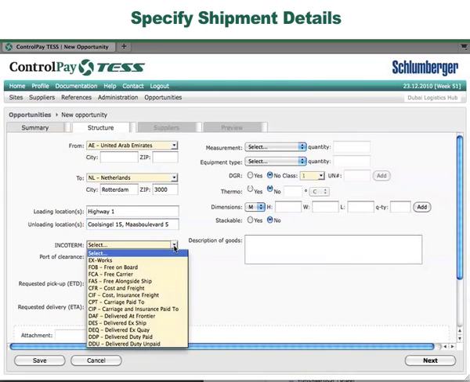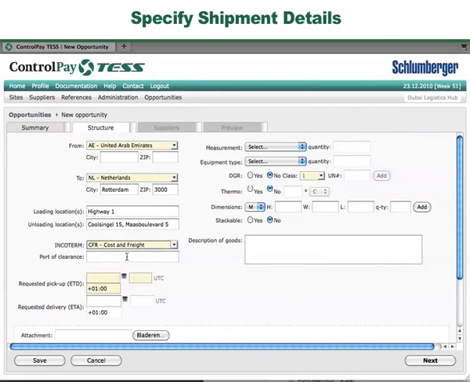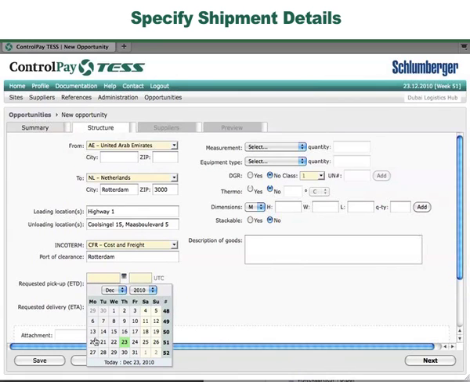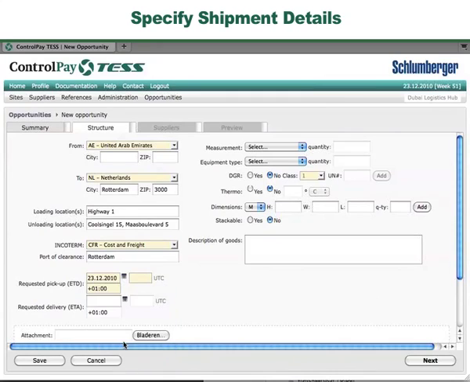From the drop-down list, please select the Incoterms that define the selling terms. If customs clearance is in scope, please fill in the port of clearance. By using the calendar, please select the requested pickup and delivery date and time. Very important, when filling in the required delivery time and date, please consider the time zone of the destination. Tess allows you to select the correct time zone.